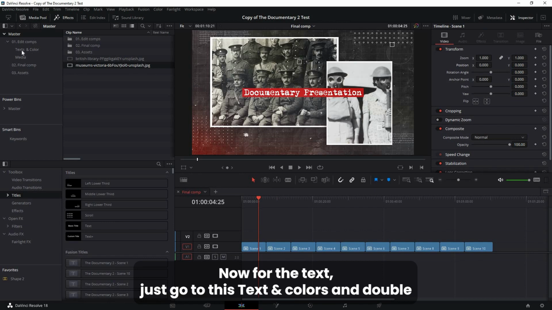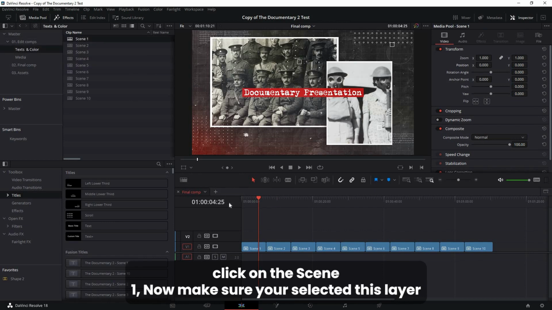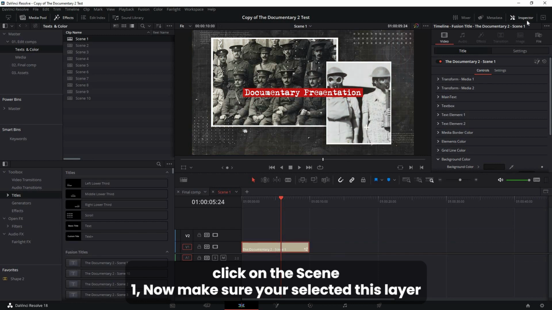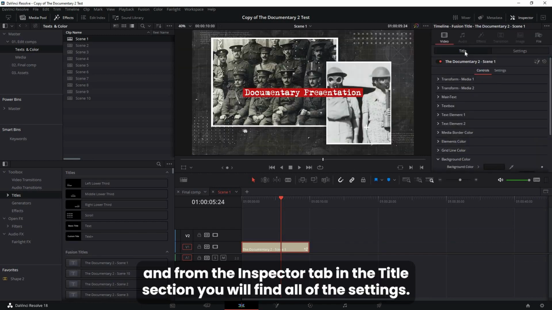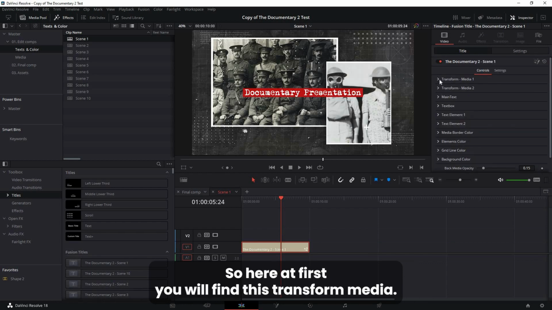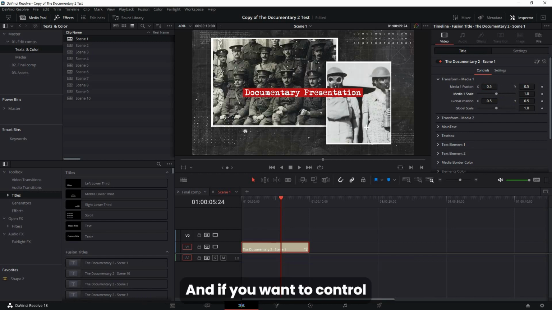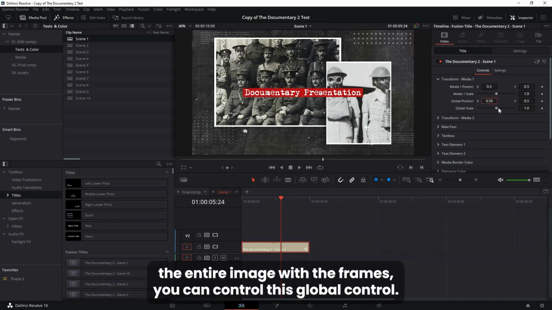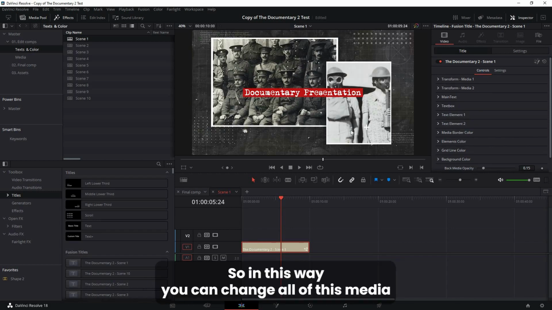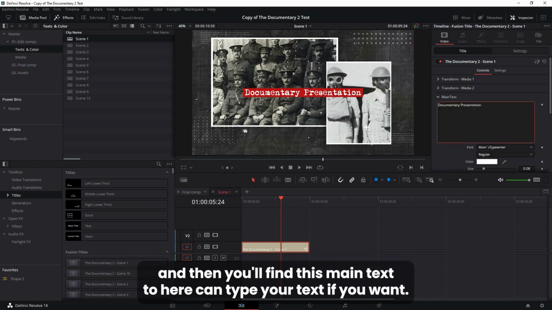Now for the text, just go to this text and colors and double click on the scene 1. Now make sure you have selected this layer, and from the inspector tab in the title section you will find all of these settings. So here at first you will find this transform media. If you open up that, you can control the image's position, size, and if you want to control the entire image with the frames, you can use this global control. So in this way you can change all of this media, and then you will find this main text. So here you can type your text.